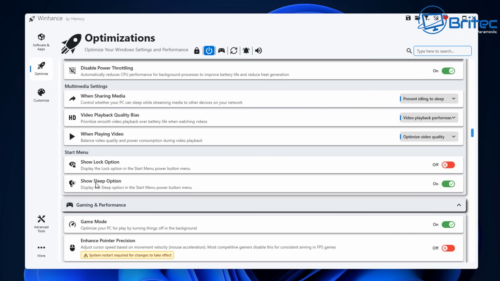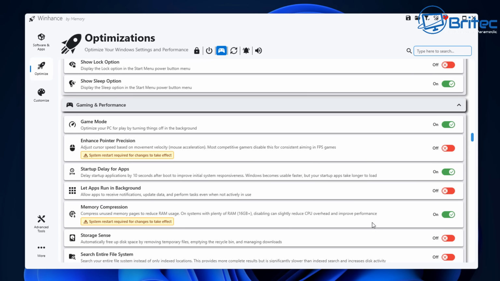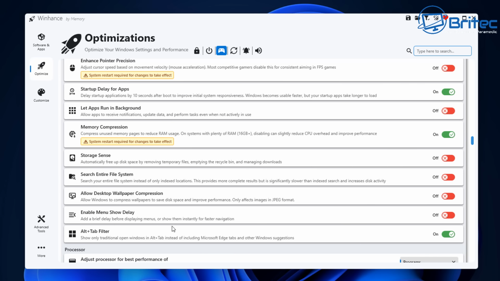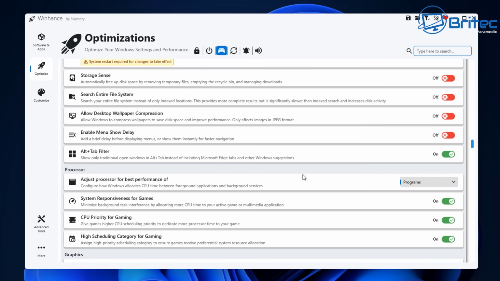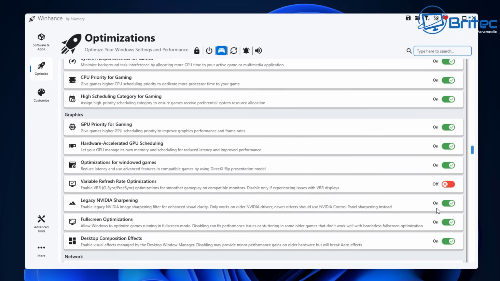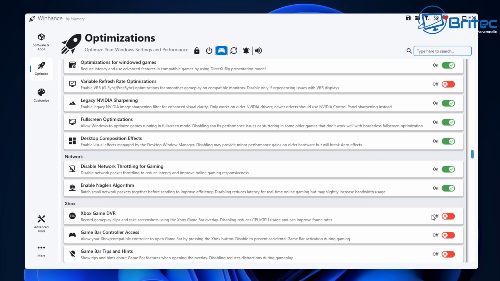And of course, we've got some other things in here which you can customize as well. It's all pretty self-explanatory. It's the sort of thing that you would set up when you get your Windows installed anyway, like game mode and also enhanced pointer precision. You would go in and turn that off. Storage sense, I don't use storage sense on my PC, but if you do, then you can leave it well alone and you can just basically customize this the way you like it on your PC. You can see GPU priority for gaming and also hardware acceleration for GPU scheduling. You can basically turn that on if you want.